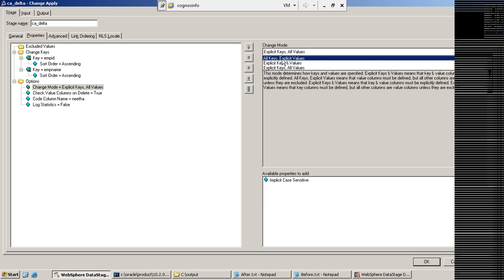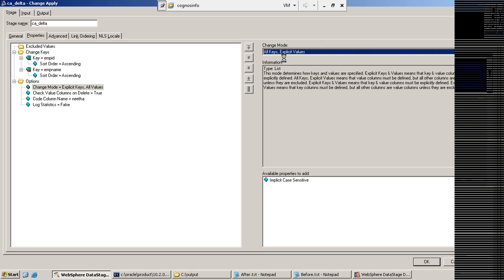Whatever change capture has given, it won't blindly take everything and blindly convert the before data into after data. In between, you can change the execution by using these controls. If you use this one, you can control the delete operation. Now if I use explicit keys and explicit values, it asks me to provide what the value columns are. And if I use check value columns and delete, and a delete operation comes from change capture, it will look at the column values that I have mentioned here in the values category.